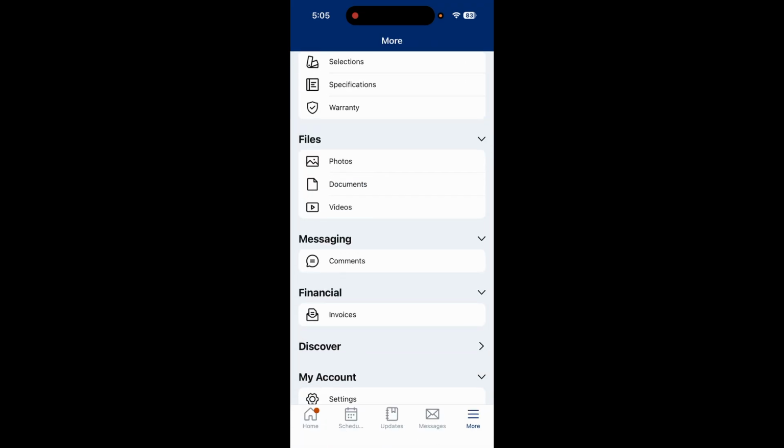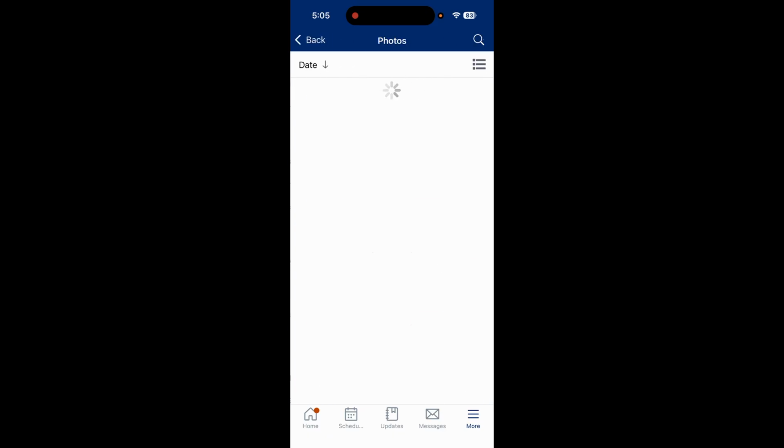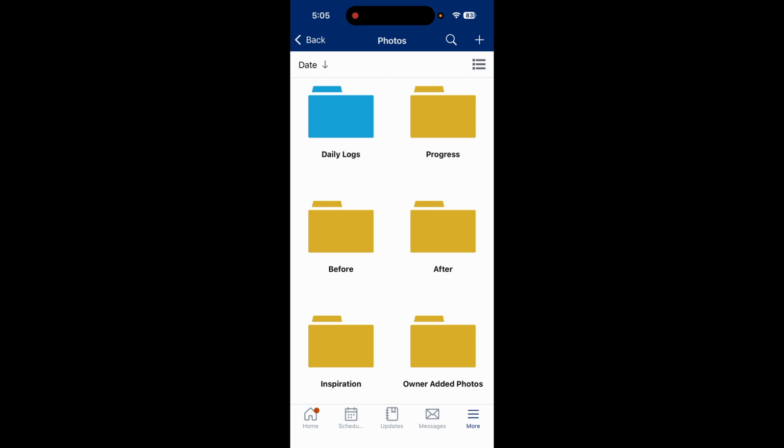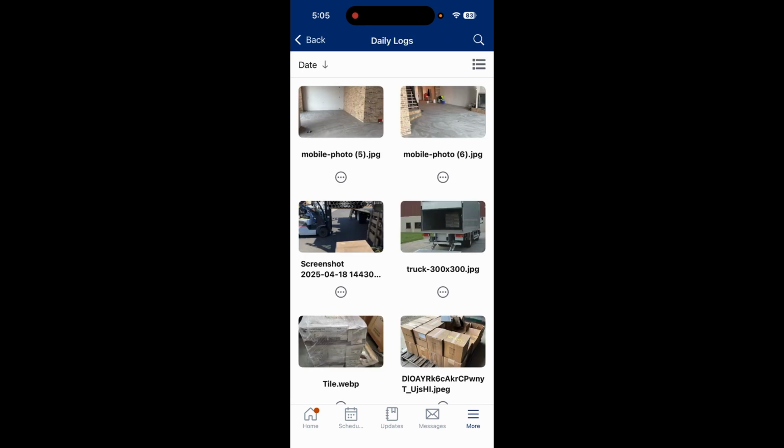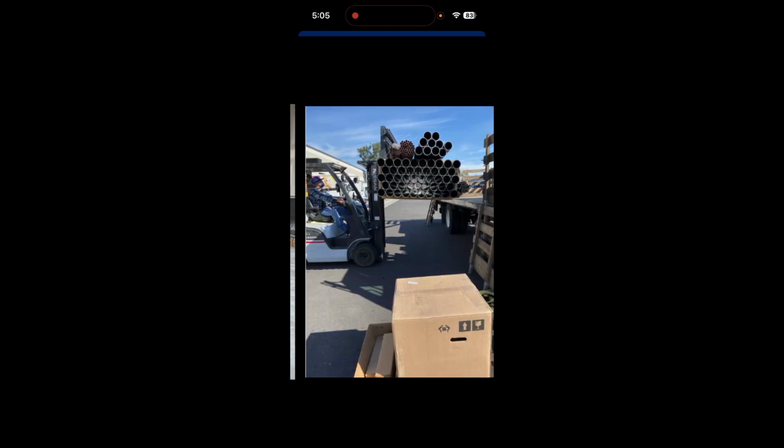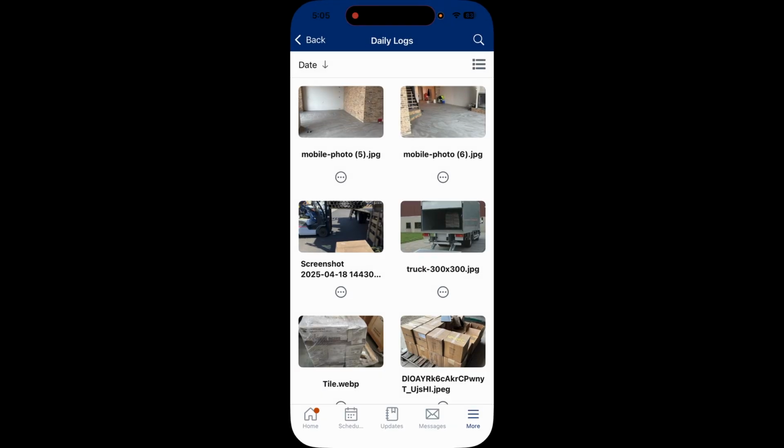Warranty, we really don't use this. If you have a warranty issue, please reach out to us directly via email or a phone call. Photos, we have several folders on here. So we have ones from daily logs that are just attachments. So we saw those ones earlier.